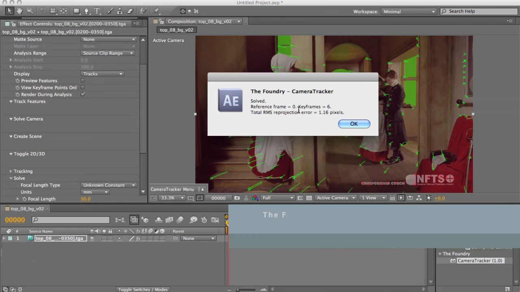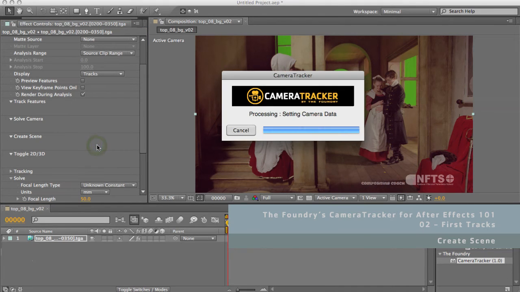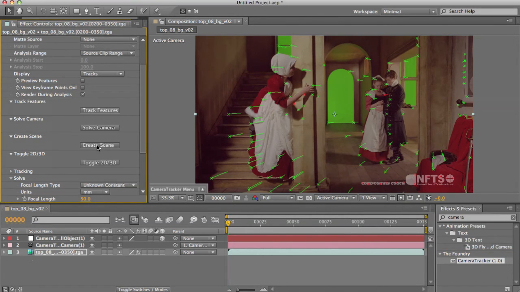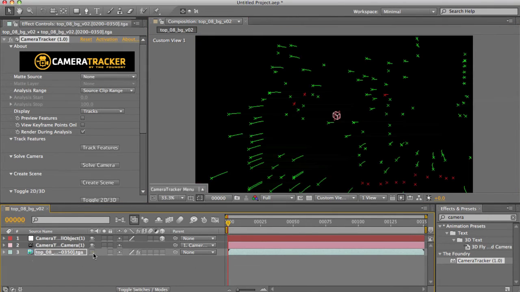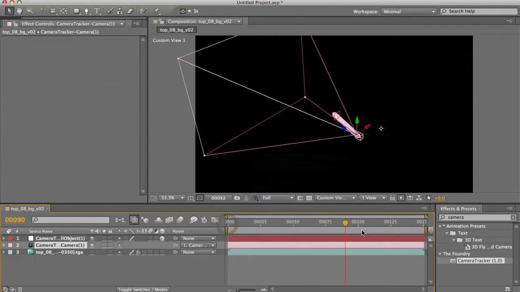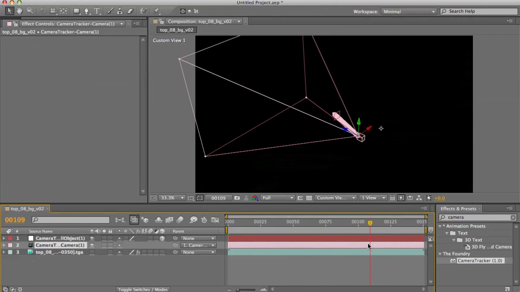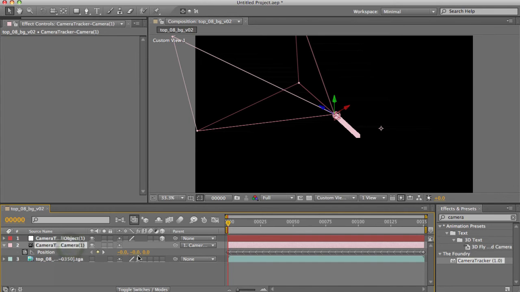Right, so we've solved. The next stage is to create an After Effects camera matching that calculated. Hitting Create Scene here, and voila, we have a camera and a parenting null appeared in our composition here. Let's take a look at that in a bit more detail. If I flip into my custom view, then switch off my background layer and select my camera object, you can see it's created a camera which is pushing back over the course of our scene. At frame 0, it's going through our origin point because that's our reference frame.